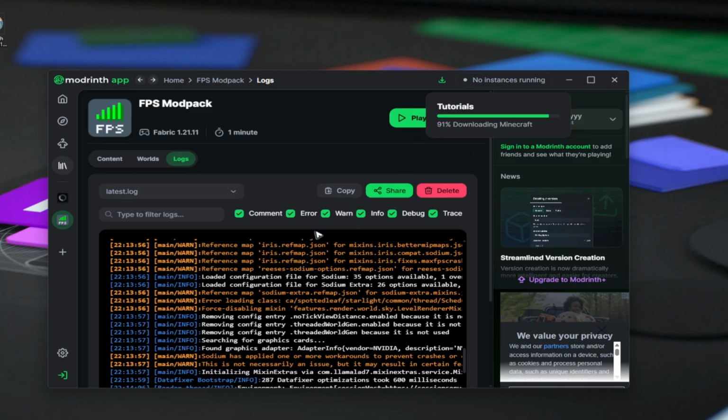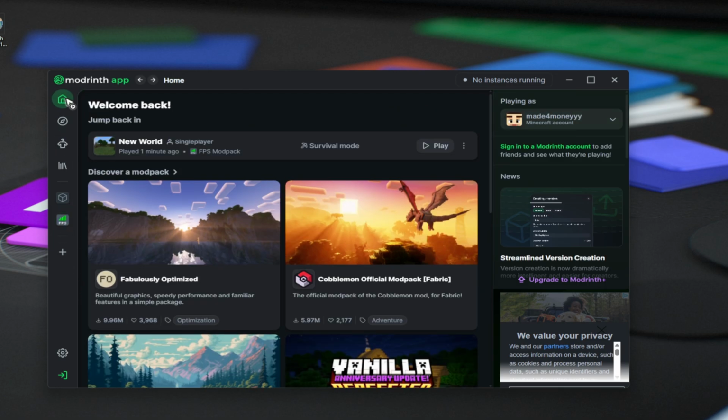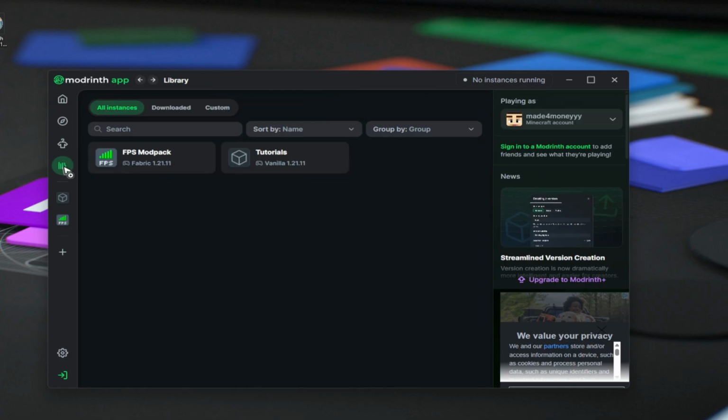Wait for it as it's creating a new instance. Okay, all of your instances will be available right here on the left panel. Or you could go back to home and you could auto join right here at the top. Okay. So library right here, here we have FPS mod pack, or the ones that we made earlier, and the tutorial. So let's just go ahead and click on this one.